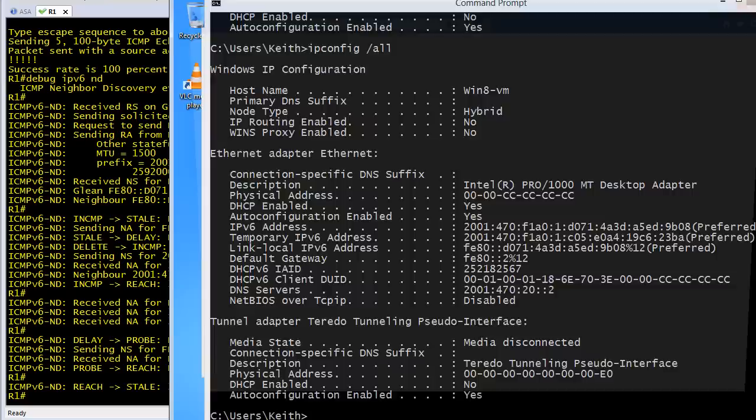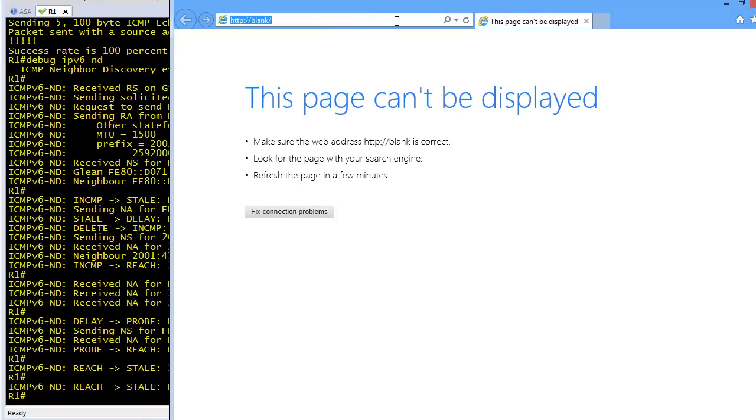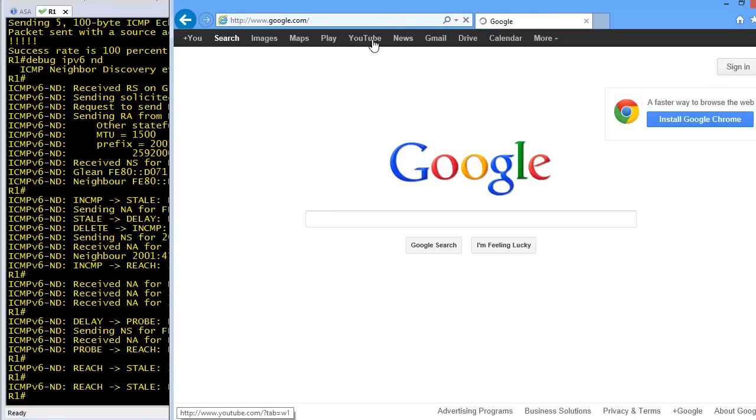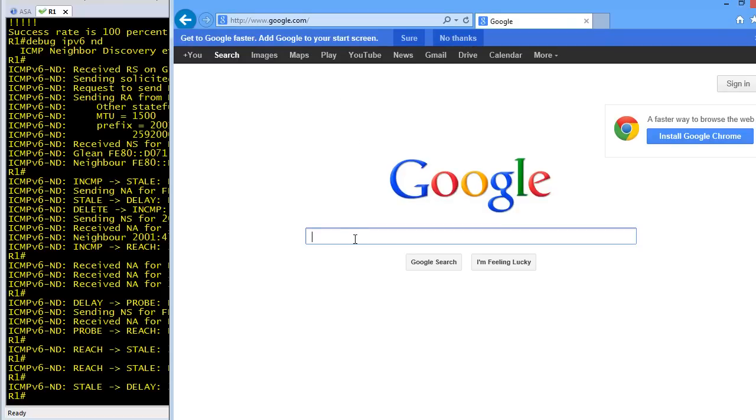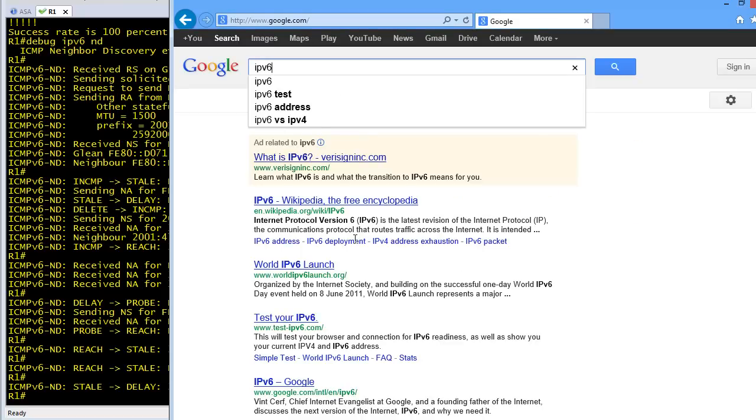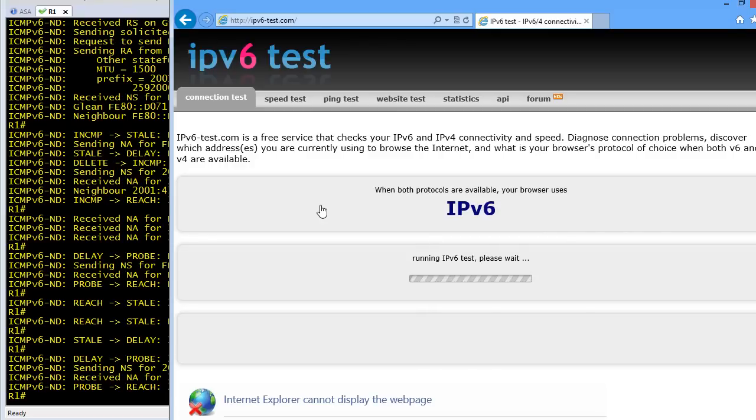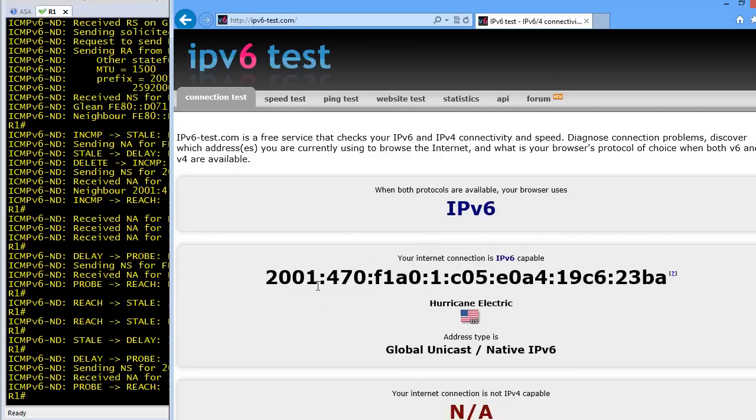Let's bring up a browser real quick, and let's just go to a website such as Google. That should work. And there we go. And if we want to do a Google search for IPv6 test, let's go ahead and test one. Let's do this right here, IPv6 test, assuming that they're supporting IPv6. And this also confirms the address that we have on this Windows box.